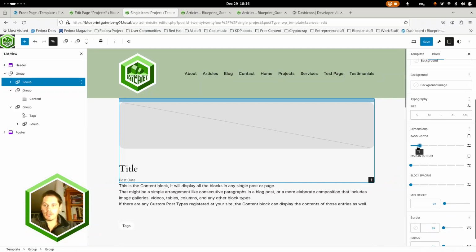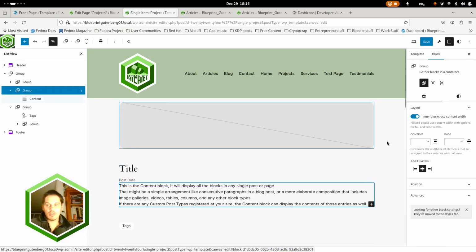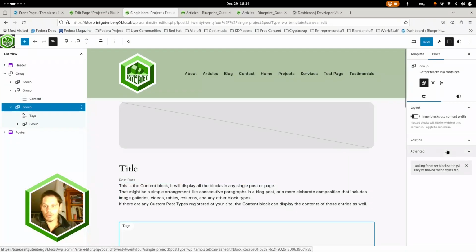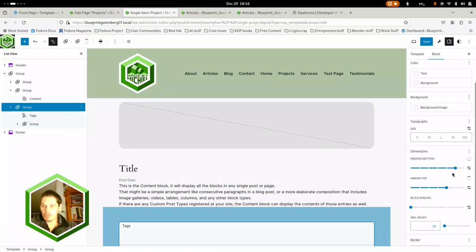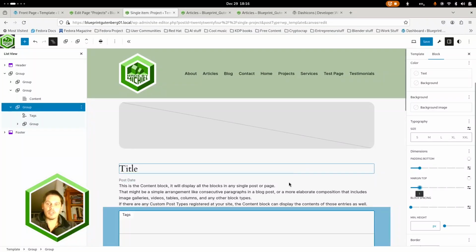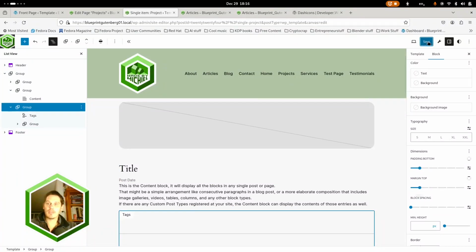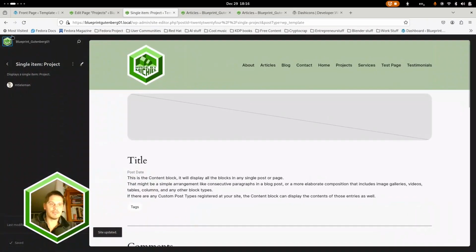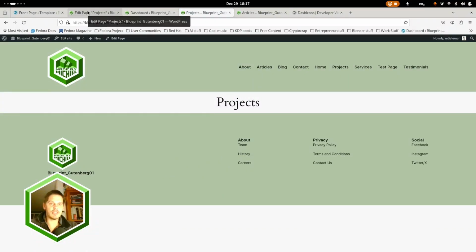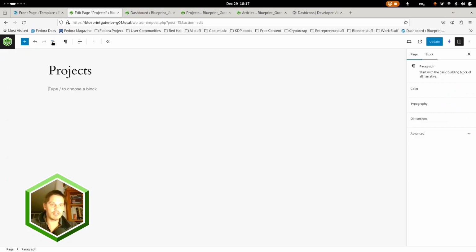Get rid of the margins for every one of them. Group. Probably also padding, yeah. Get rid of the margins. Maybe one margin. Why not? Okay. This is getting a bit messy, isn't it? Nothing here yet because I haven't added the query loop yet.